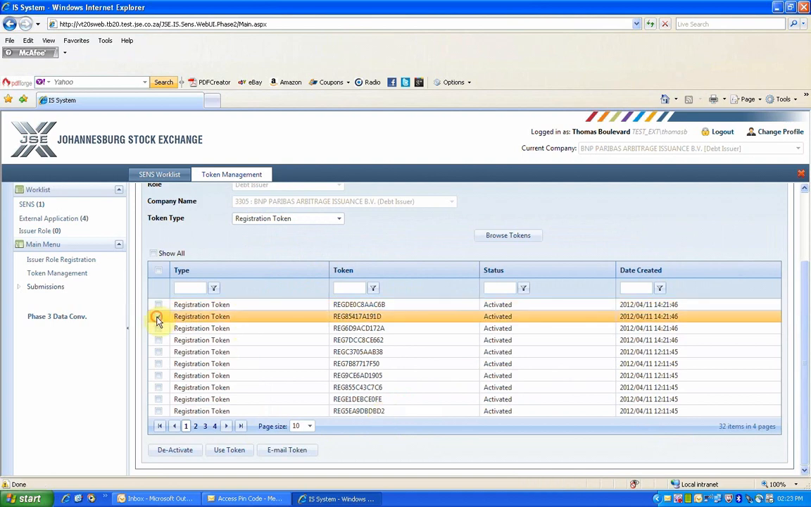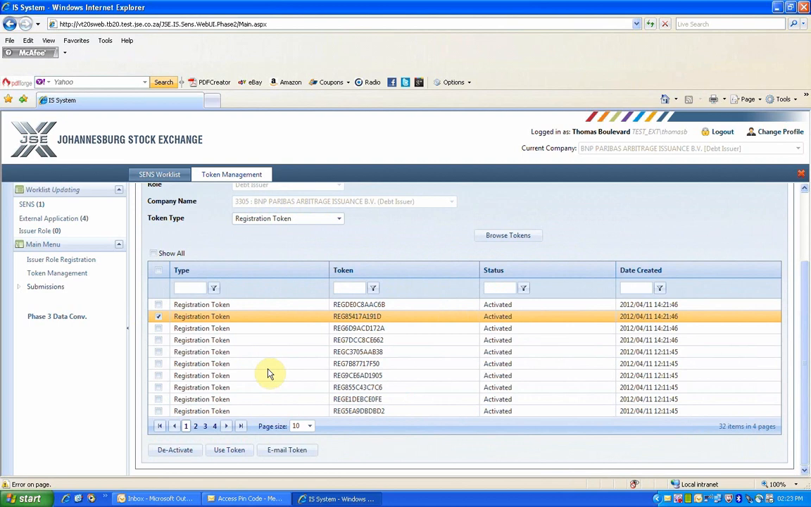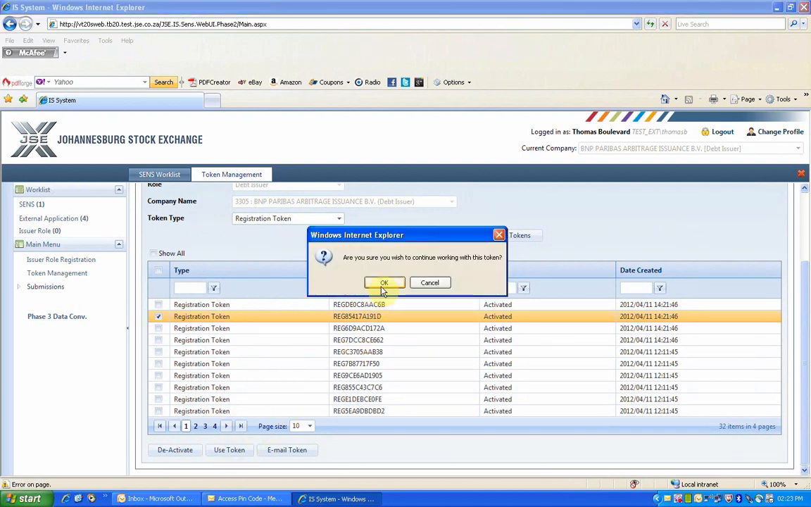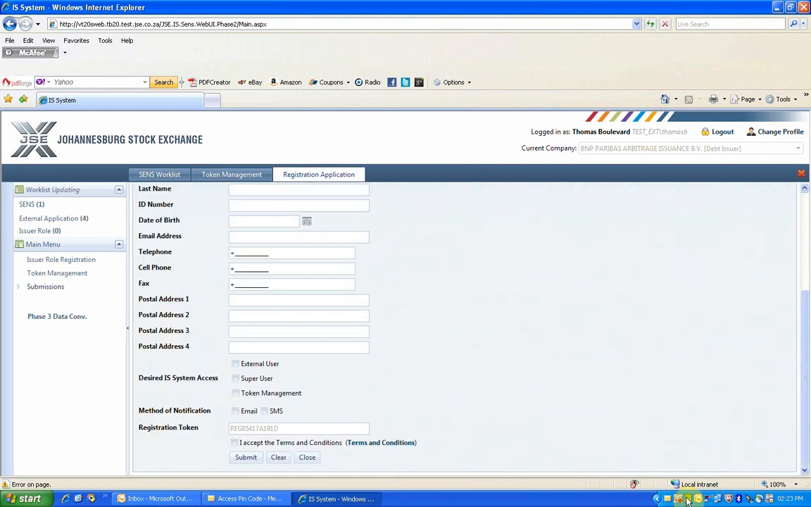If the user chooses to use the token, the user needs to select the token by clicking on the checkbox on the left-hand side and then click on Use Token. Depending on the type of token selected, the relevant submission screen will be opened and the token will be completed in the token field. Please view the next video in the series, SENS Submissions, Initialization Screen.